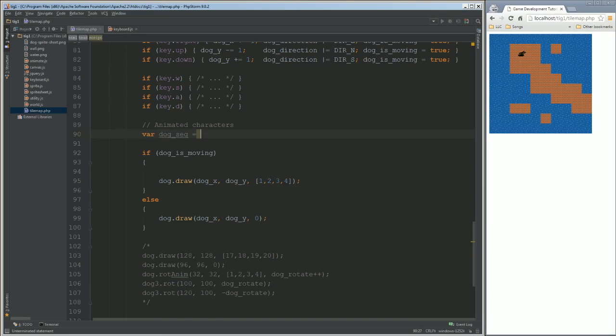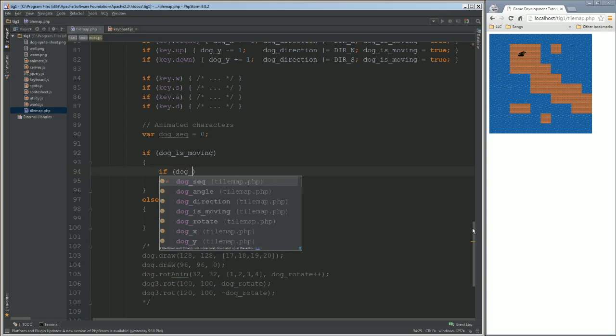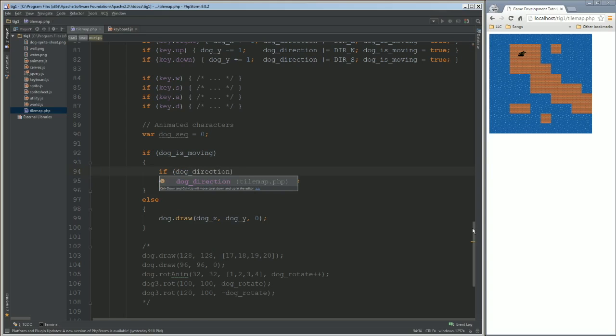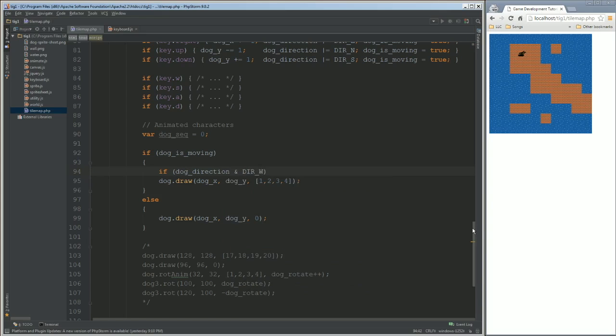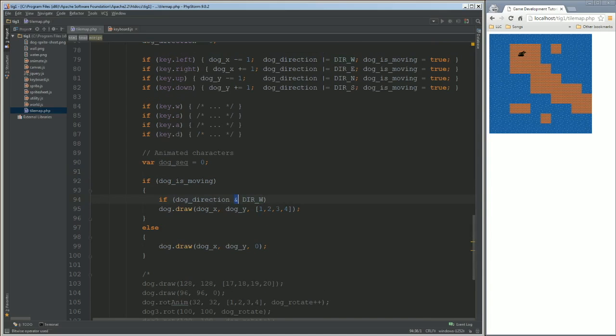And at this moment, I will say 0 for nothing because nothing has happened at this time. And within this loop, we will check the dog direction variable for the presence of the direction, I would say west, as one of the first ones. And again, all we have to do is apply the AND operator to the direction bit to find out if it's present. So if this evaluates to true, then we know that the left key has been pressed.